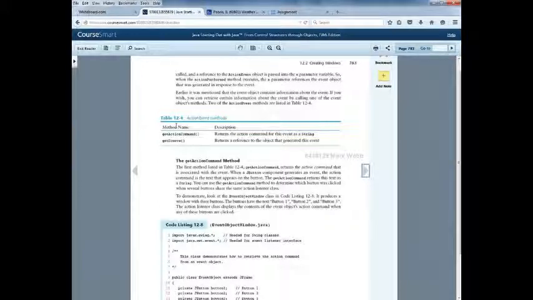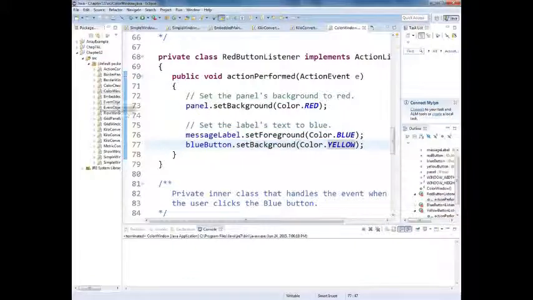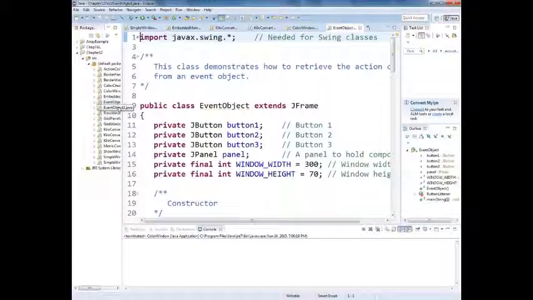Okay? So down here on table 12.4, I've got getActionCommand that returns the action command for that event, and getSource returns a reference to the object that is generated in this event. So we've got the getActionCommand method. So here we've got the event object window. So let's take a look at the event object window.